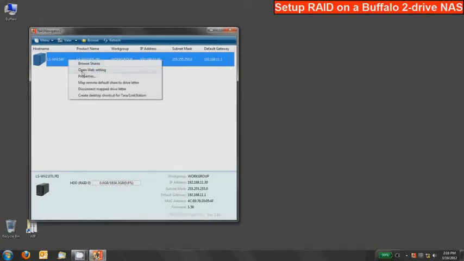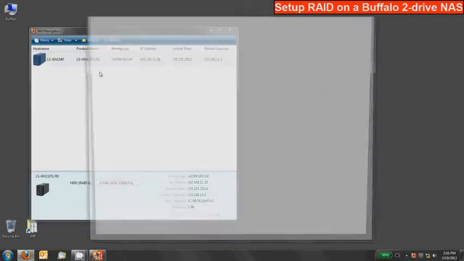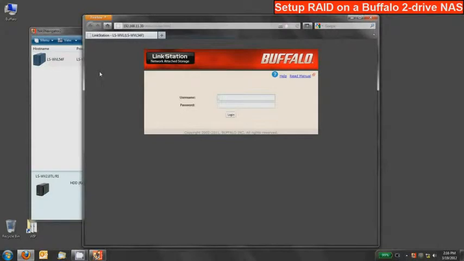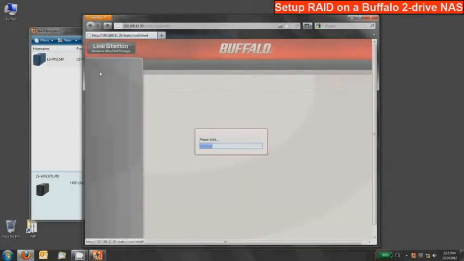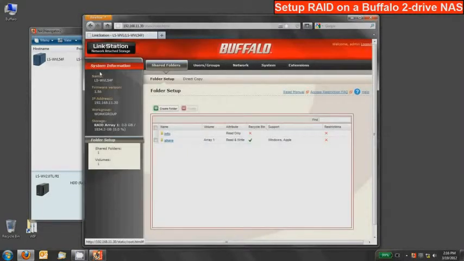Once it shows up, you can right-click on it and click the Open Web Settings button, and a browser will open and automatically point you to the admin UI. The default username for root login is admin, and the password is password. So unless you've already changed that, you can type in admin and password. That'll log you into your user interface for the LinkStation or TeraStation device.